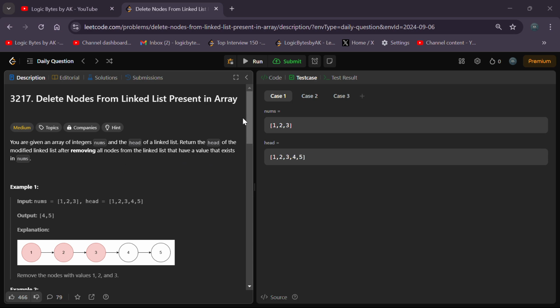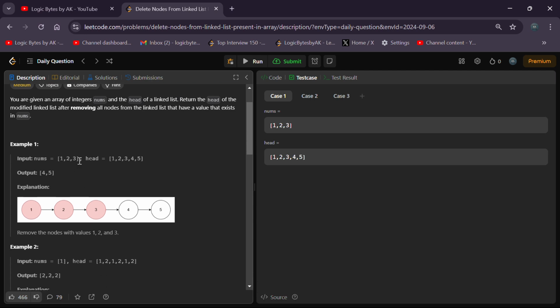And today we are checking out our problem of the day. Only good question. So the question is delete nodes from linked list present in an array. So we are given a nums array which has some set of elements. So we have to remove each occurrence of every element from the linked list.